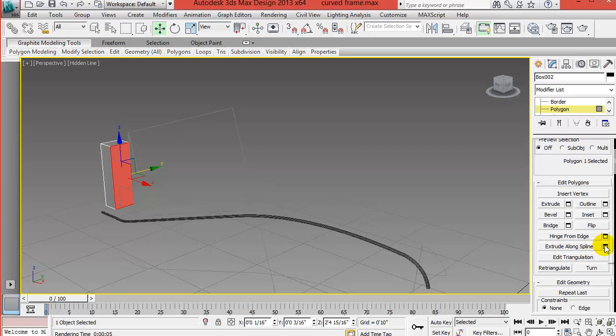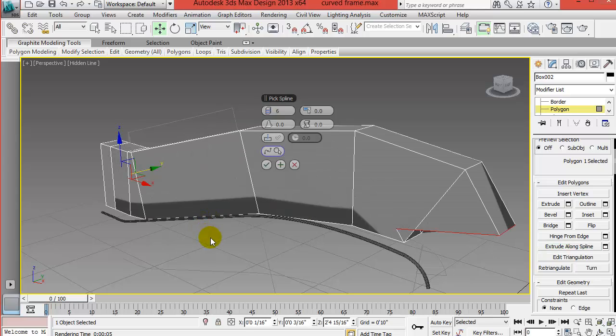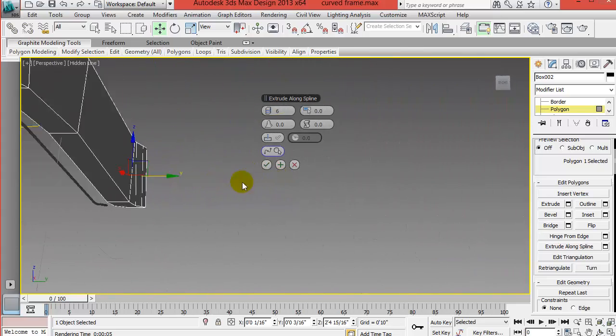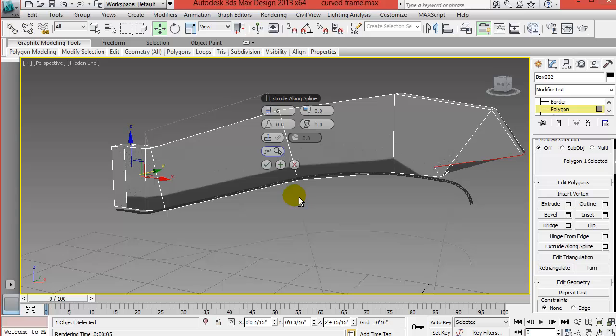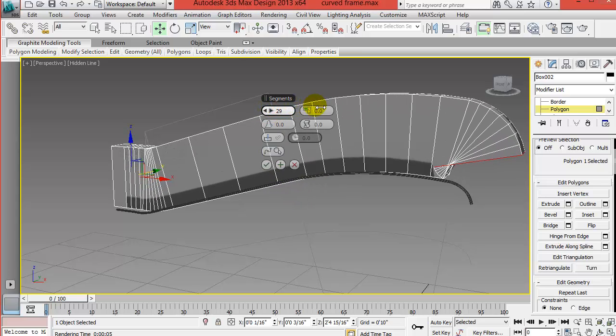You click on the small box here, and in the floating menu, click pick spline, and then click on the curve we made. And there we have it. This is what you get. And you can make some adjustments here to make the curved polygon smoother. You can change the number of segments right here.